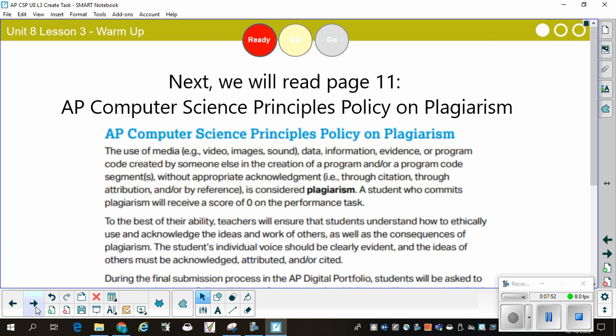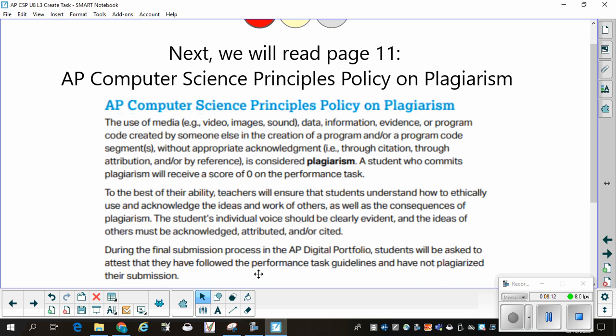To the best of their ability, teachers will ensure that students understand how to ethically use and acknowledge the ideas and work of others, as well as the consequences of plagiarism. The student's individual voice should be clearly evident, and the ideas of others must be acknowledged, attributed, and or cited. During the final submission and the process in the AP Digital Portfolio, students will be asked to attest that they have followed the performance task guidelines and have not plagiarized their submission.